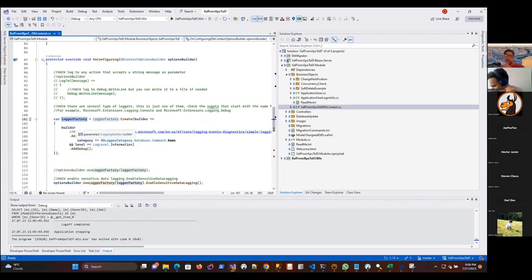And in the logger factory, you have the same pattern of extensions and configuration. So in here, you can tell it, okay, I want to log just information, just warnings, just exceptions or whatever. And then you add the output. This can be debug or console, any of those.